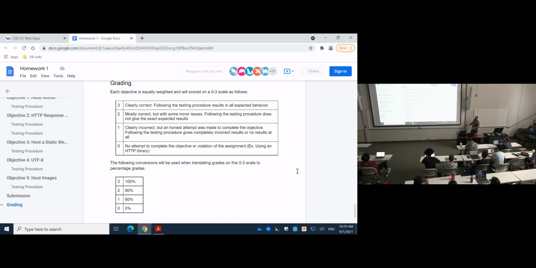A 3 means you did it, the TA followed the testing procedure, everything worked, you're awesome. You got full credit. A 2 means they went through the testing procedure and it worked, but there's something off. You did technically get it right, like you might be able to argue that you got it right, but there are some issues with it.